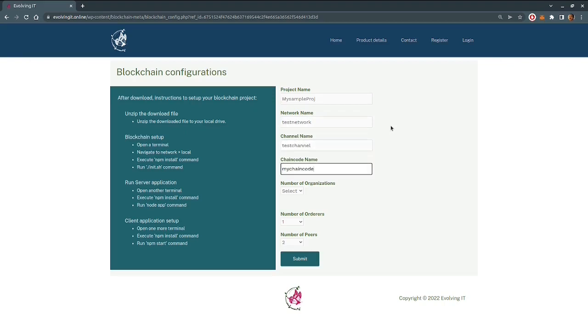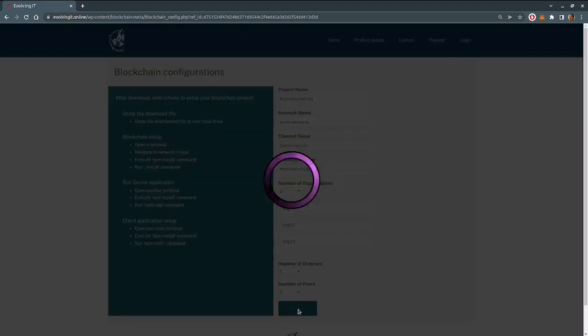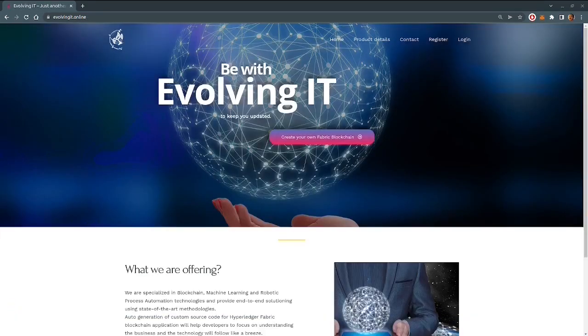I'm selecting 3 organizations and naming them org11, org22, and org33. Let the number of orderers and peers be the default values, 1 and 2 respectively. Click on the Submit button. It will start processing your request. Wait for some time to finish it. A zip file with the project name will be downloaded to your Downloads folder.